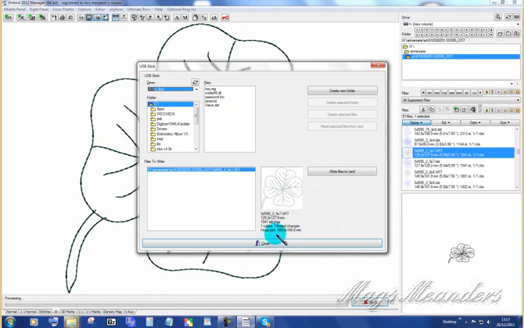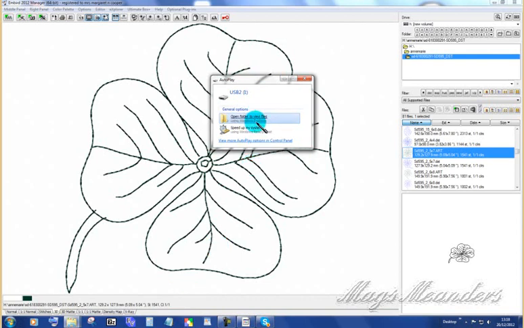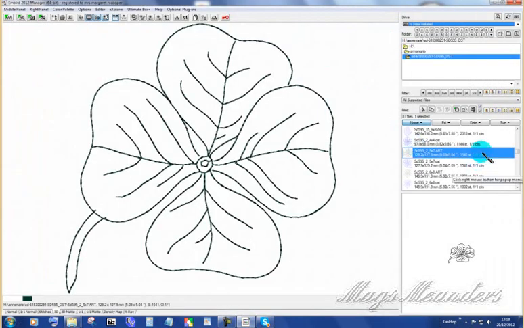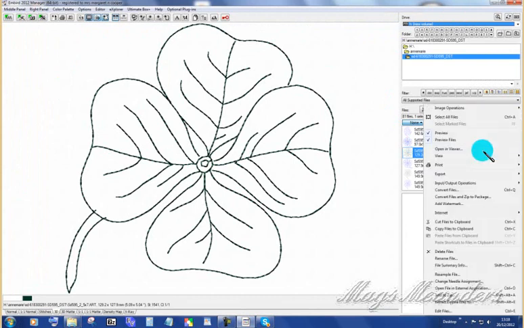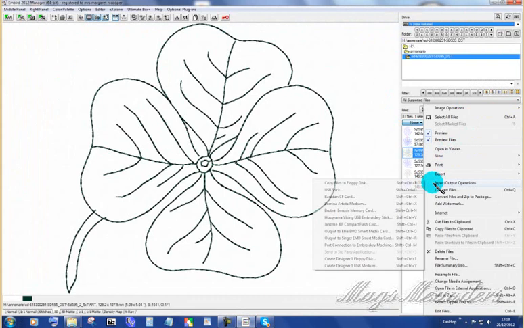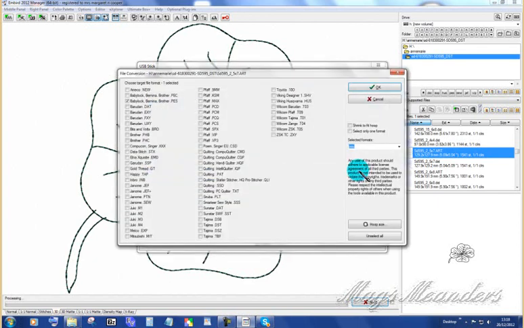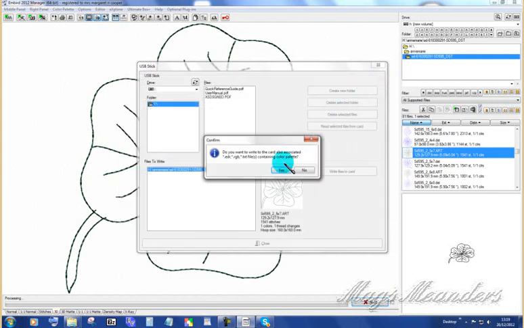I have to close this for a second. Right, that's okay. Close that, come back here. We'll see if this can see it. Yep, there it is. My iDrive. Anne-Marie 5x7 art. And I'm going to save it as a DST. Okay. Yes.